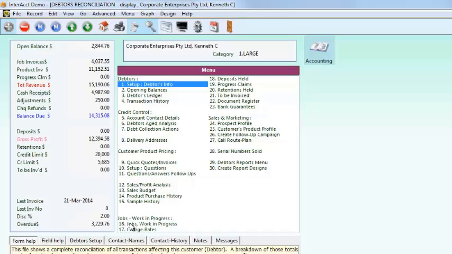There are links back into the jobs and work in progress area where you can see deposits held, progress claims that are made and not yet invoiced, retentions held by due date, service costs that need to be invoiced from prior jobs that need to be recovered, a document register where you can have photos and Word documents and PDFs and drawings in relation to this customer, bank guarantees that they may have given in relation to jobs.